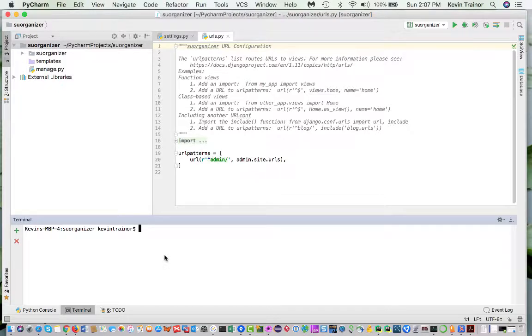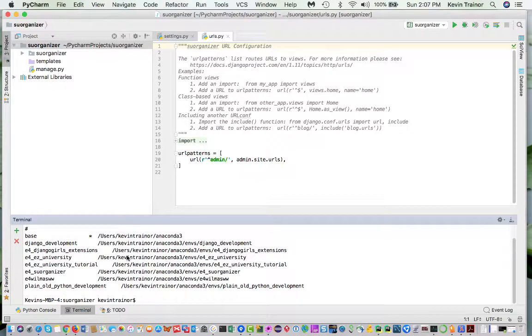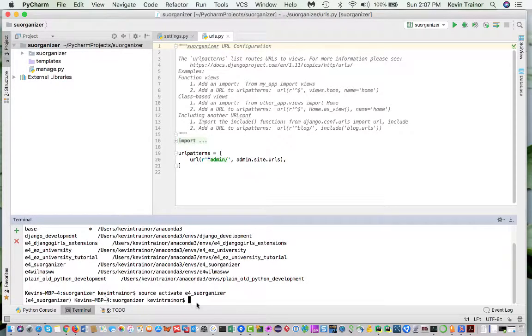So how do we list the virtual environments? Well, conda env list. Okay, and here's a list of them. And we see E for SU Organizer. And the way that you activate a conda environment in Mac OS is you say source activate and then the name of the environment. It's slightly different on Windows. You'll have to use your cheat sheet. So E for SU Organizer. And there it is right there.